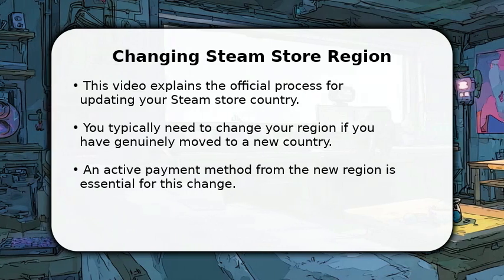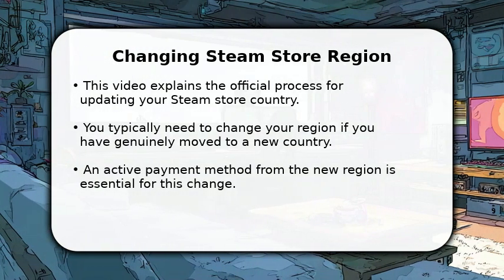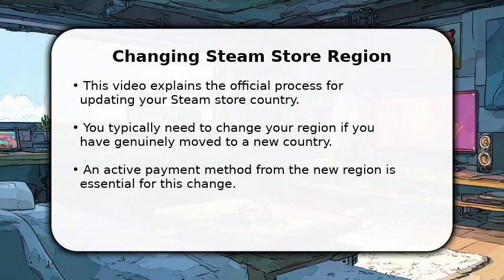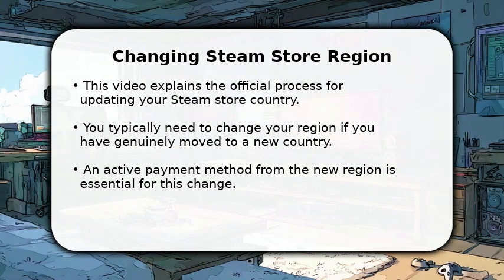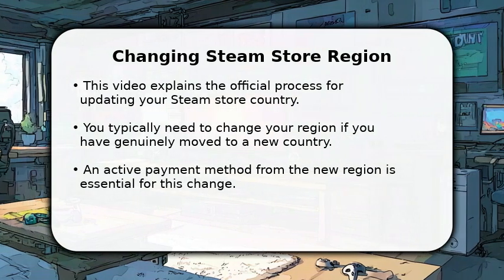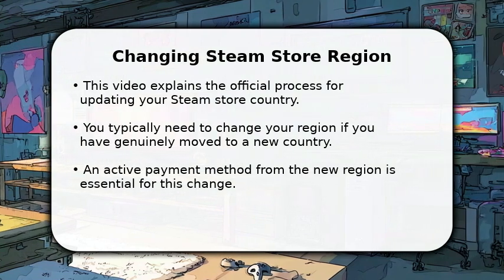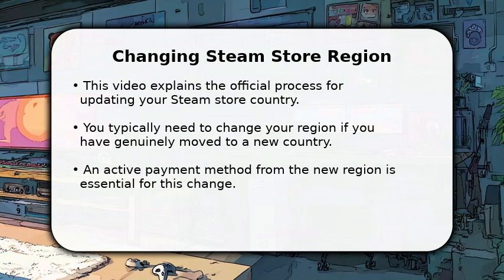In this video, I will show you how to change your Steam store region. The first critical step requires you to be physically located in the new country. You will also need a local payment method, like a credit card or a local payment provider, registered to an address within that new country. This process is straightforward, but it demands careful attention to ensure a successful update. It is important to have all these prerequisites ready before you begin.